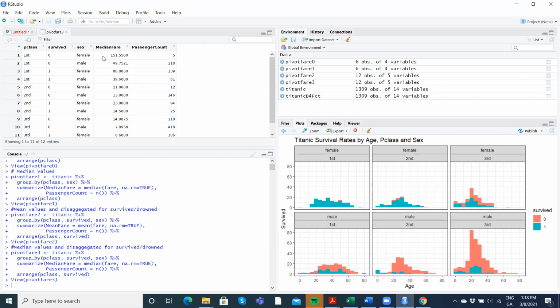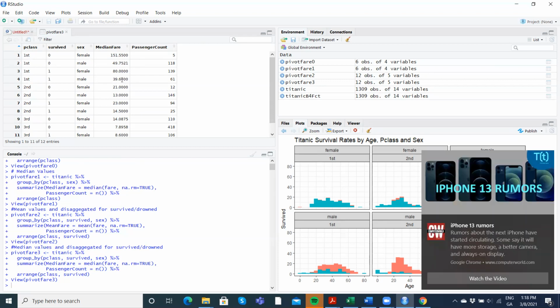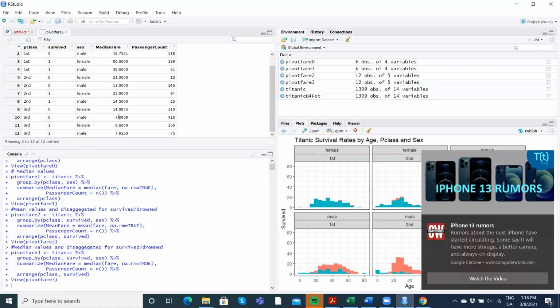I can't see that. The females here, 0, she drowned. There were 5 of them in that category. The median fare was 151. And then for females, the median fare for this 139 was 80. So we can't say that because you were paying more, it coincides or correlates with higher survivorship. What about in third class? If you're paying a little bit more, let's have a look at the females.